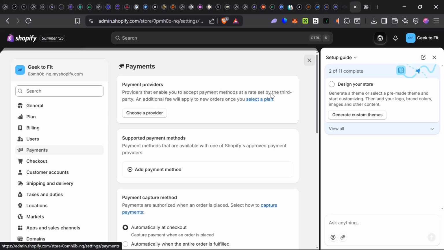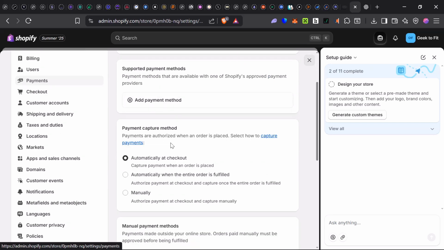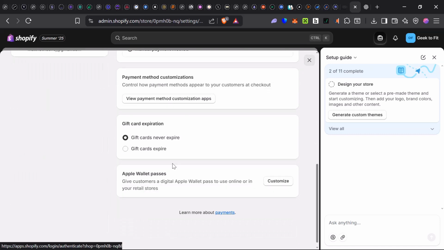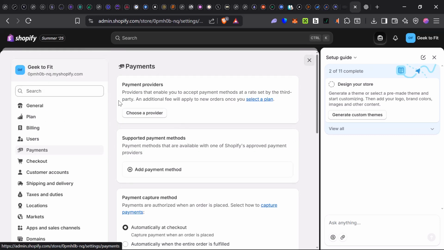Providers that enable you to accept payment methods at a rate set by a third party. So you can choose a third party provider and then supported payment methods, and then payment captured automatically at checkout. And then we also have manual payment methods and gift cards, Apple Wallet. You could just tweak around and play around with the settings, but please be careful and exercise your research. Make sure you do your own research concerning the payment options from Shopify.